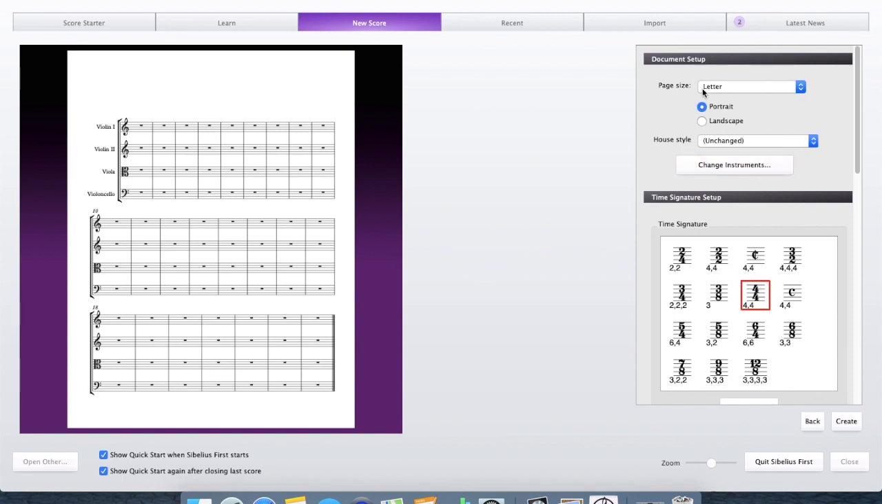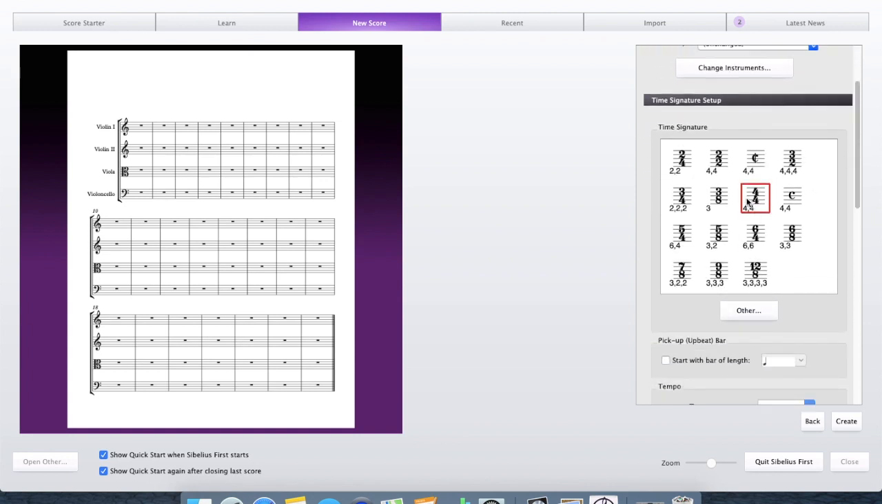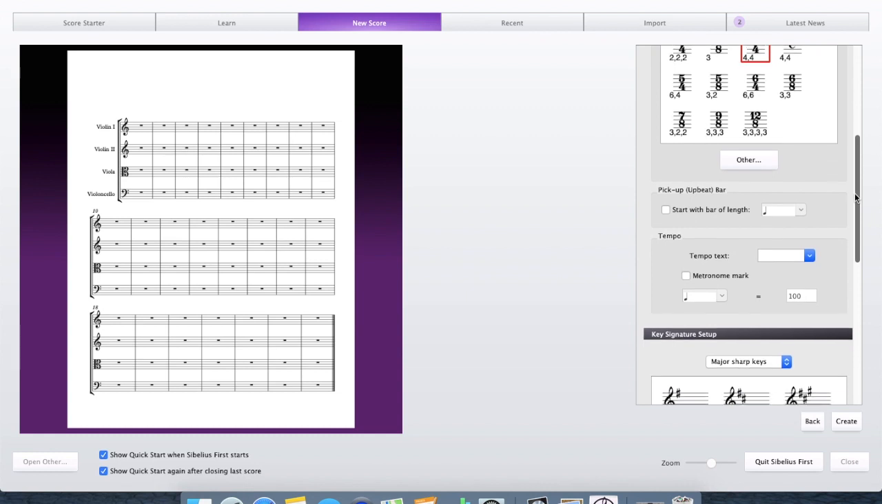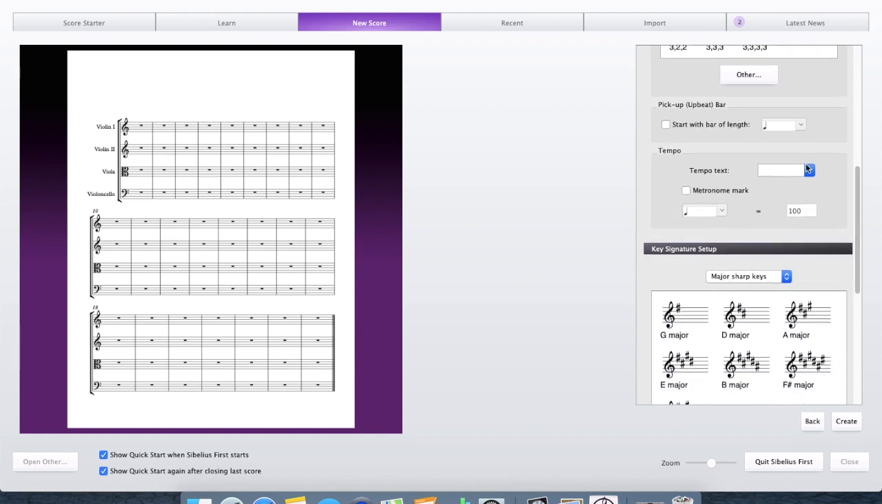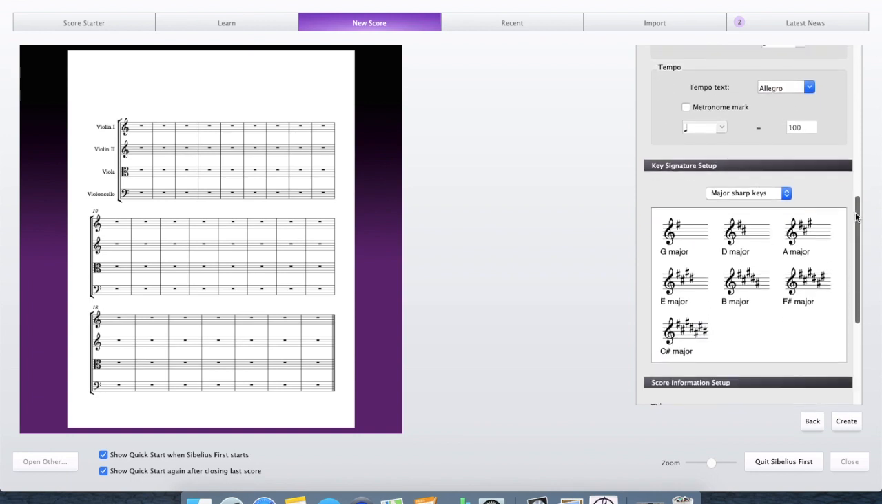And we're gonna leave this part alone because we do want letter page size and portrait. And let's leave it in 4/4 time. See, we could change it. We could say, actually, we wanna write something in 6/8. But let's stay in 4/4 because it's a great time signature. We'll go down here and let's do a tempo text. Let's make it Allegro. First movement of a string quartet, very traditional.